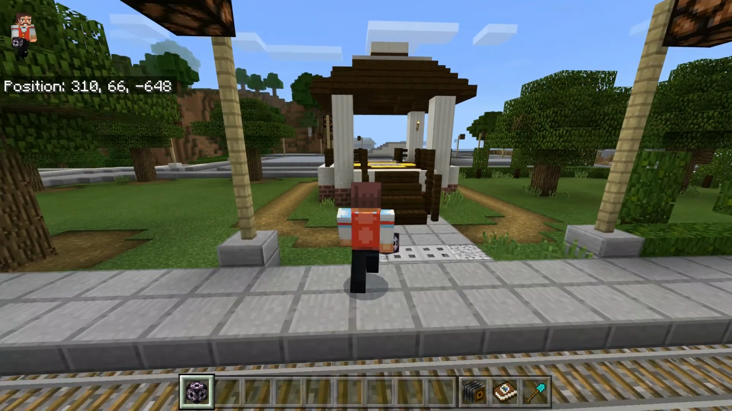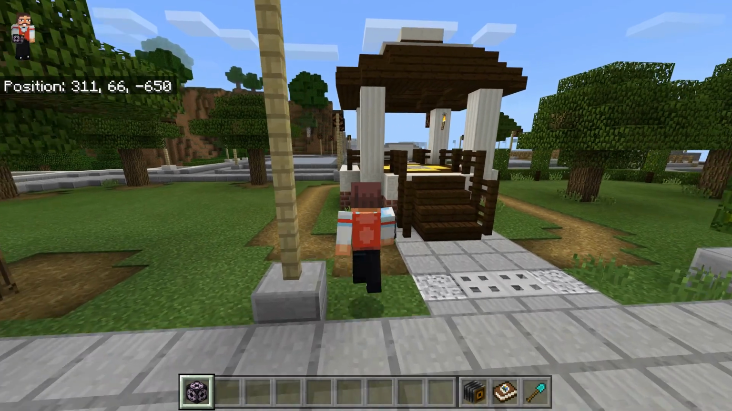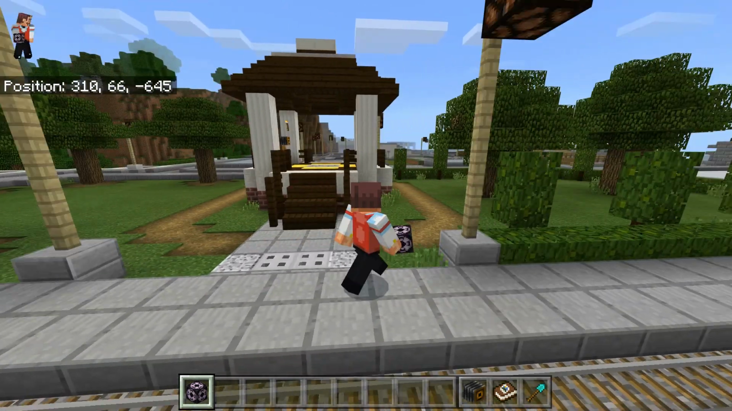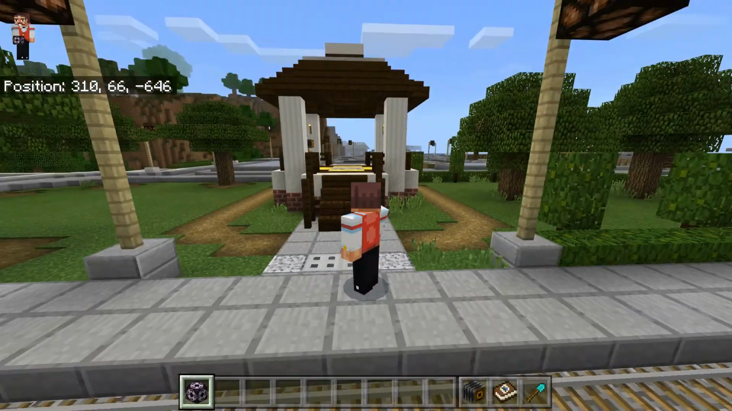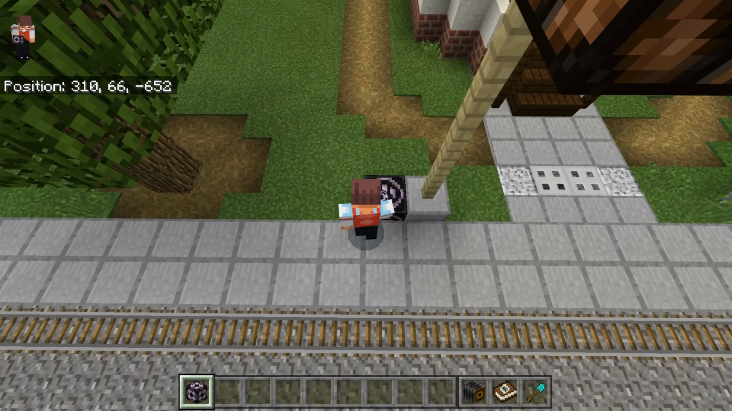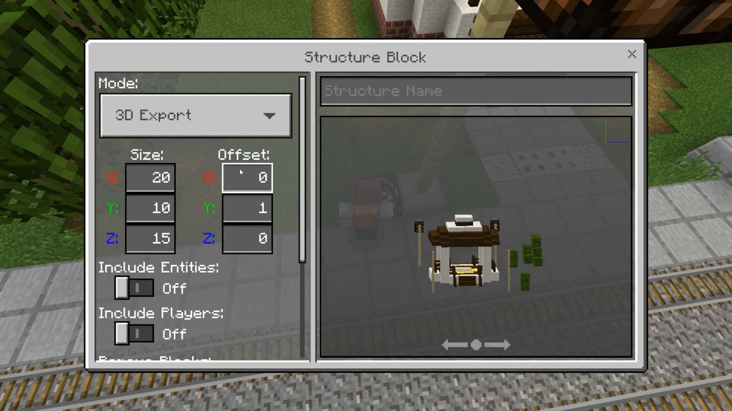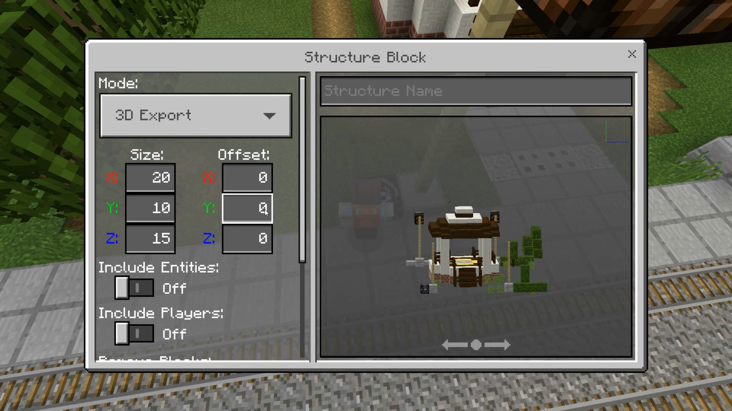So let's say we want to capture this little gazebo looking thing. So we're going to make sure we're facing positive x and positive z, and we want to capture it all, so we're going to pop a block, I think about here. Right click to open up our menu. I actually don't know how far across it is, so let's take a guess with 20, probably about 10 high, and I don't know, maybe about 15 to our right. Okay, and we don't want that offset, we want the ground with it.